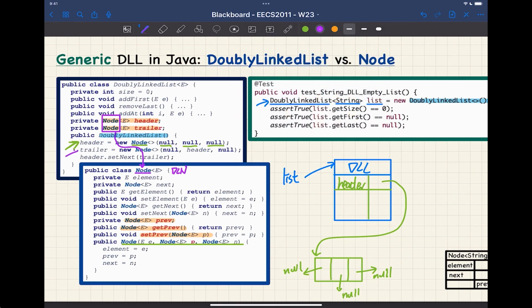For the trailer, we're going to, again, call the constructor for the node. And this time, elements will be null. The sentinels or the guard nodes, header and trailer, they never store any meaningful data. So data should always be null. So I'm going to highlight it. So now here and now here. And the previous node is going to be header. The next node is going to be null.